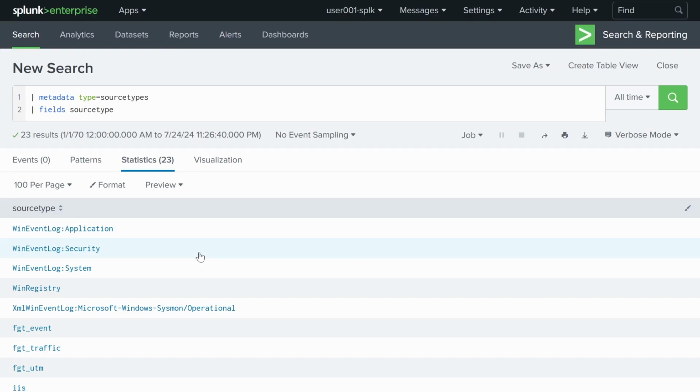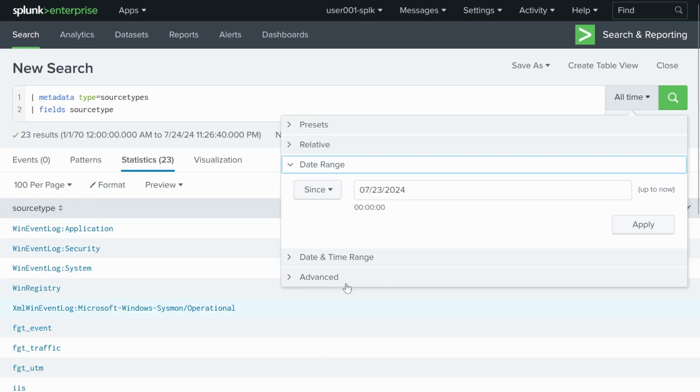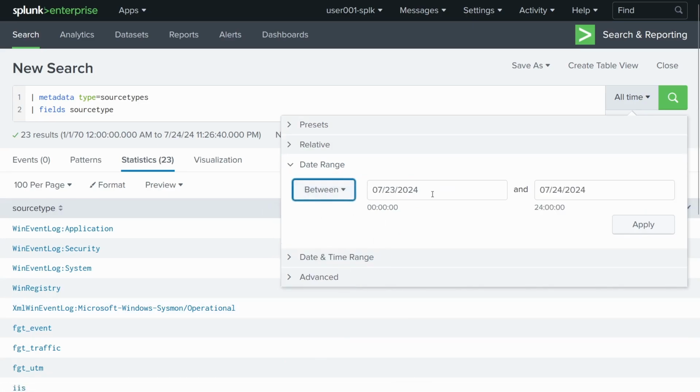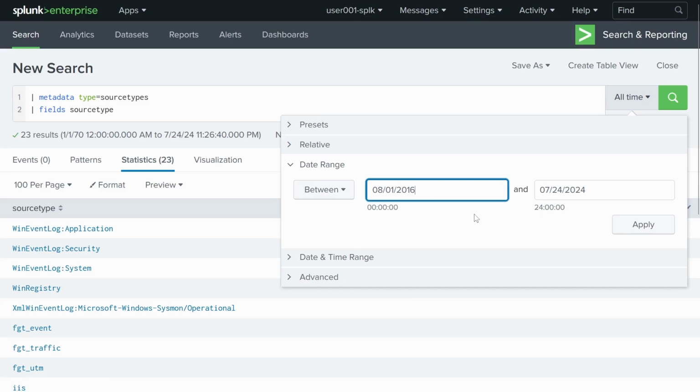First, let's make sure that we're searching through the appropriate time range. Remember, it's usually not best practice to query everything from all time. Within the incident briefing document, we can find that this incident took place within the month of August 2016. So what I'm going to do here is go down to date range and change this to between. And then I'm going to paste in the starting date of August 1st, 2016.